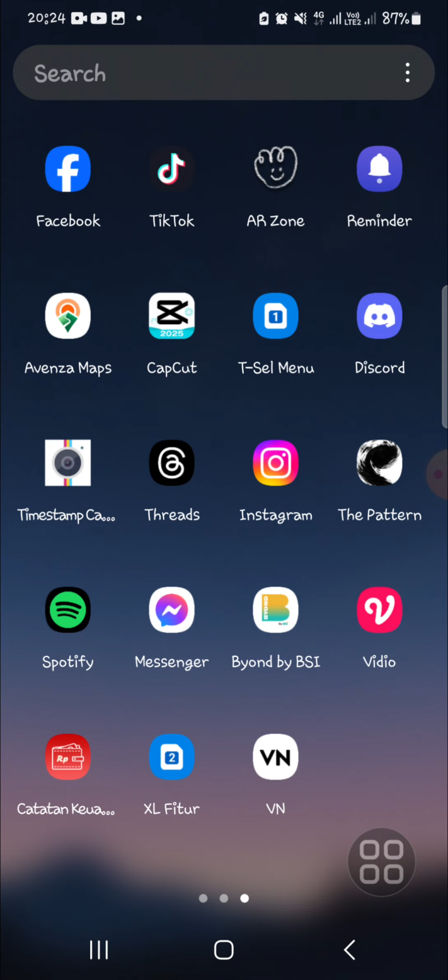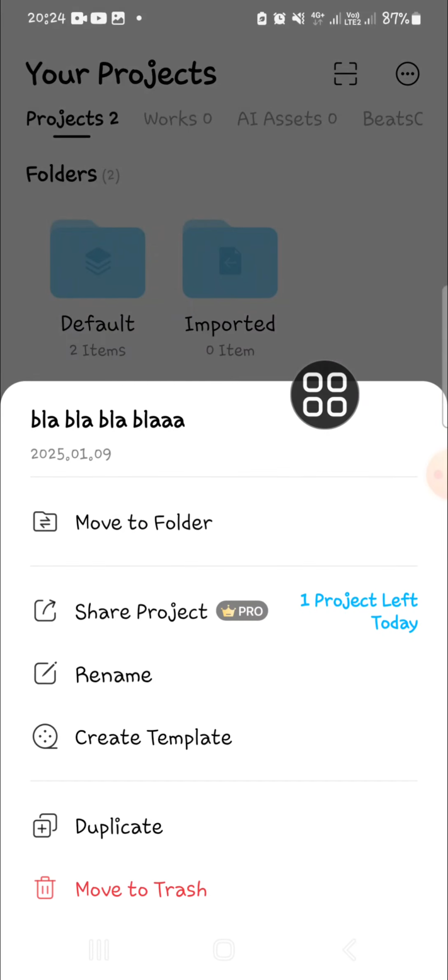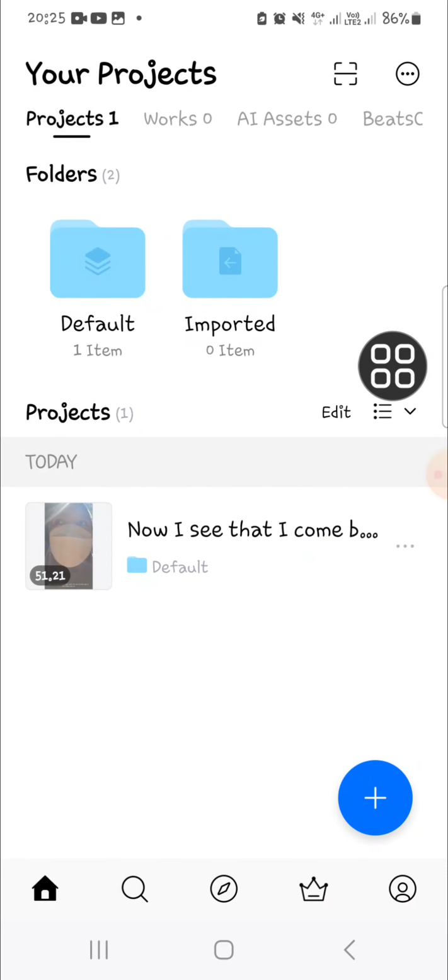First of all, I'm going to open up my VN Video Editor on my mobile phone, and then I'm going to delete one of my projects. For example guys, I'm going to delete this project, so I'm going to click on these three dots and then click on move to trash to delete this project. Okay, and then I'm going to show you guys how we can recover or restore this deleted project on VN Video Editor.